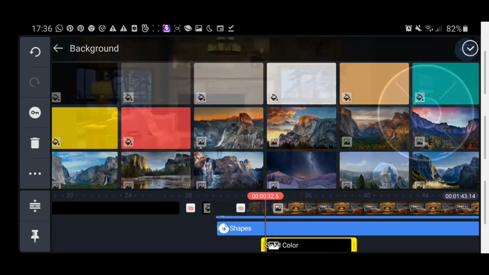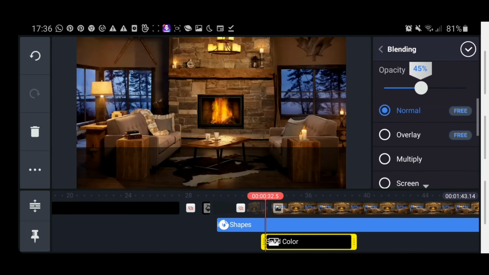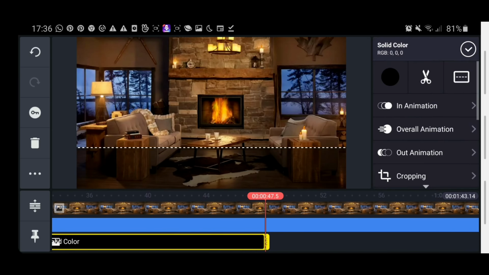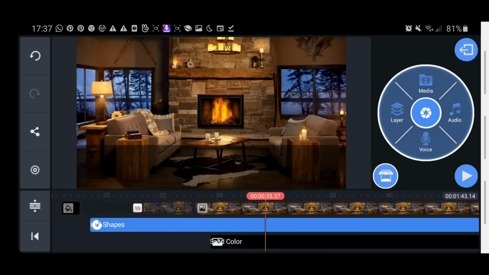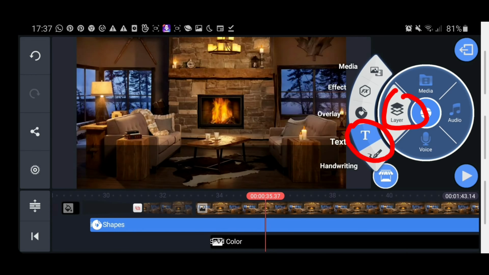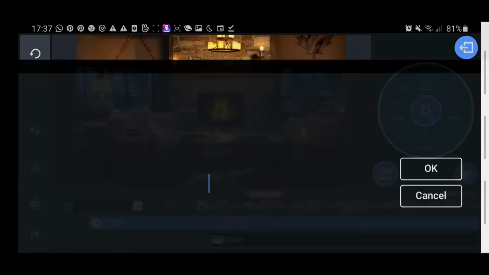Now I'll start writing, and for the background of the text, I'll go to media and choose a black background. I'll place it on the right spot and lower the opacity to make it transparent. Now it's time to write. I go to layers, text, and start to write down some words.